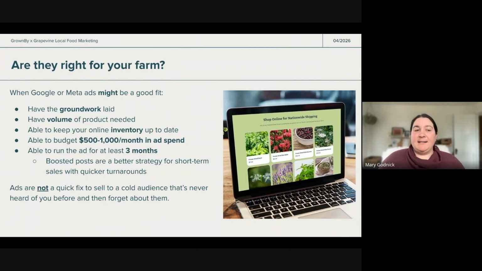The idea of the ad is that people will see them many times and then act, and warm up that cold audience. But yeah, like I said, ads are not a quick fix solution to moving a lot of product that you maybe have in stock, or a quick fix to just connecting with this new audience that has never heard of you and might not buy from you.